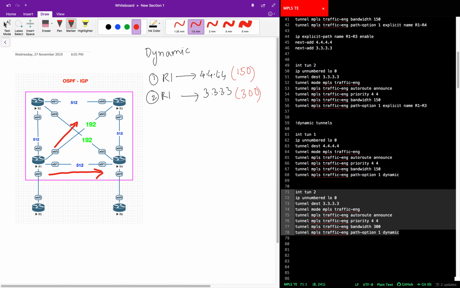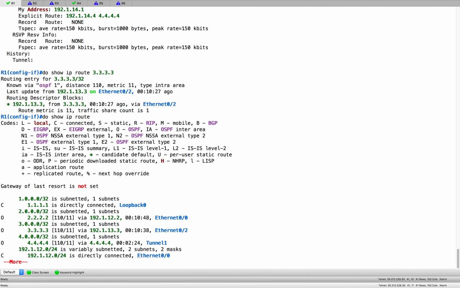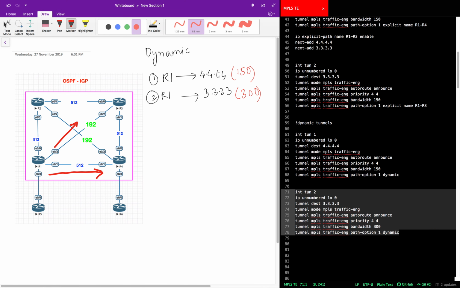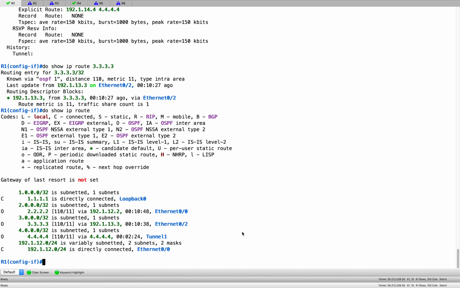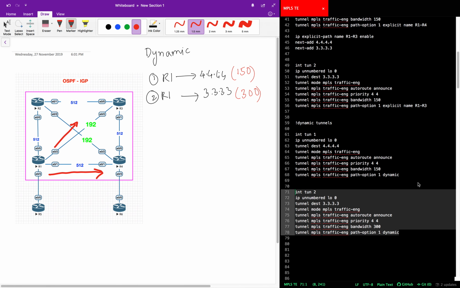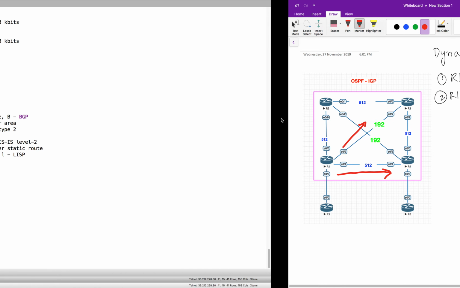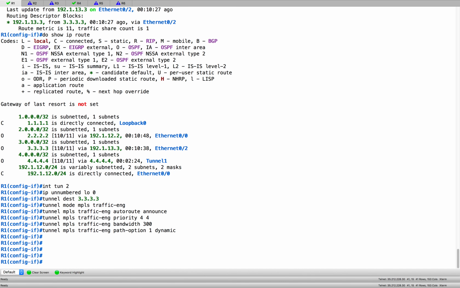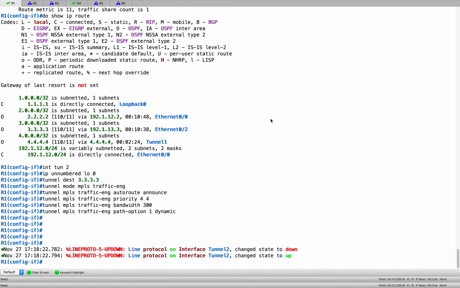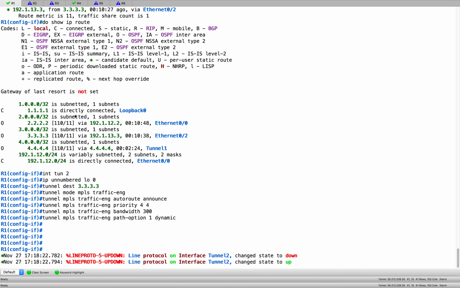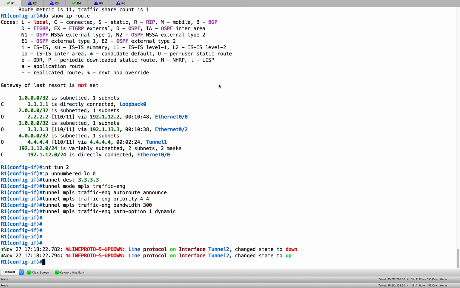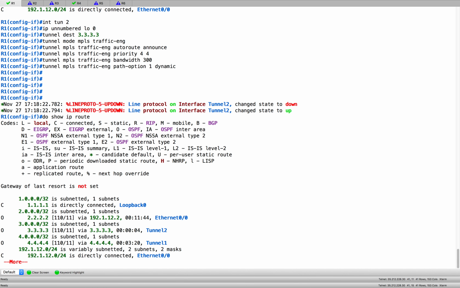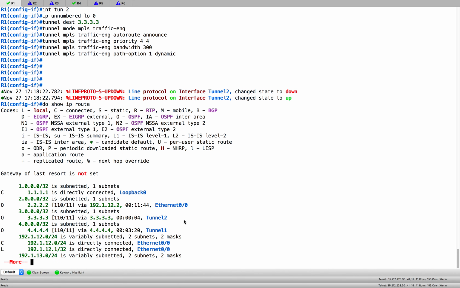Now let's see, after putting the tunnel, will it still use the same thing? I'm doing R1 to 3. Yep, that's good, okay, my bad. So we're going to copy this and paste it. Let's see if the tunnel comes up. Yes, the tunnel is up. Now we can run this one to see what changes have happened. Is it using my tunnel? Yes, it is using my tunnel.